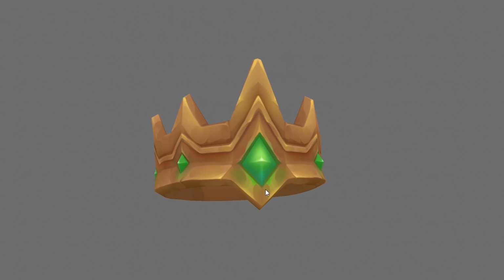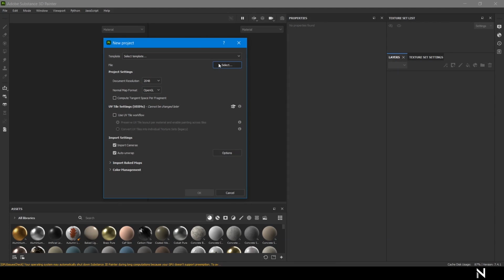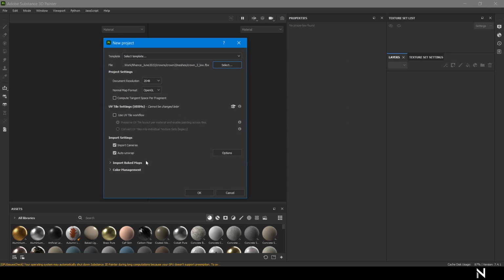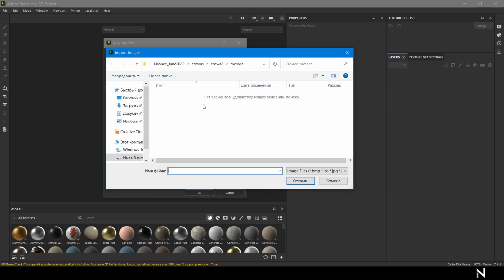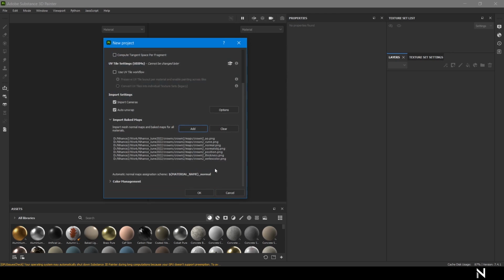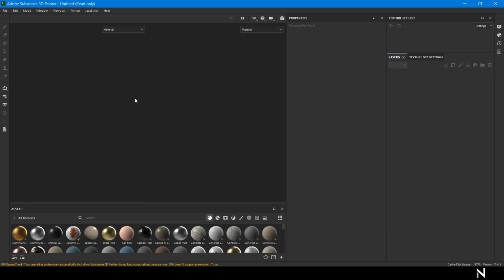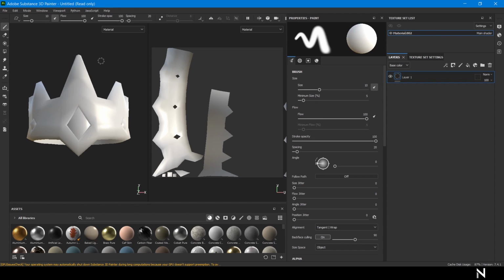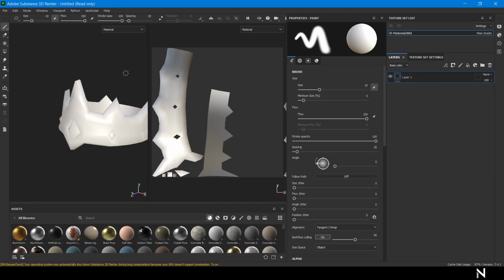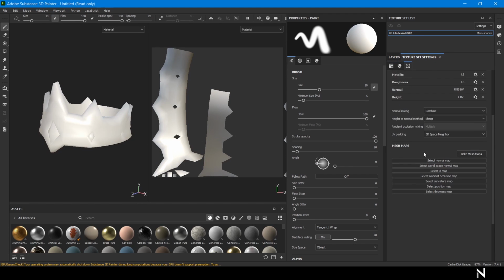Hope you like it. So we are starting with Substance. All we need is just select our mesh. I got this one. Then we need to import our maps. We can select all of them, press OK. Substance is quite easy to learn, only if you're using Handpaint texturing. We go to texture set settings and we just need to select all of our maps.